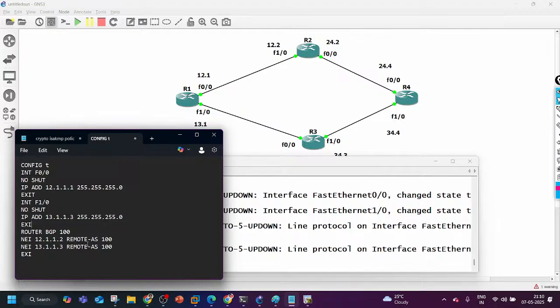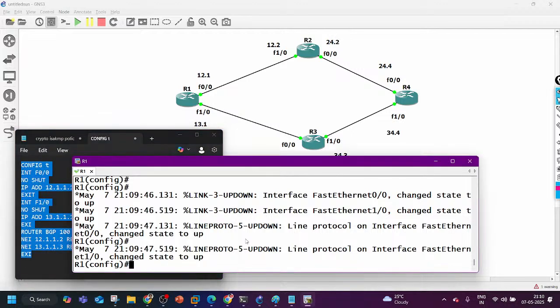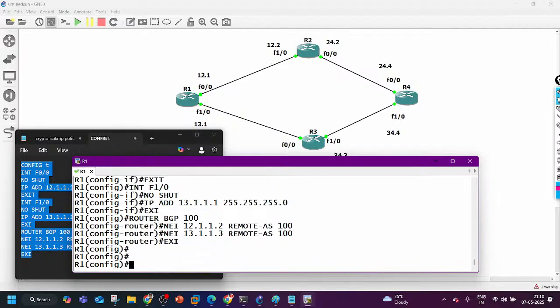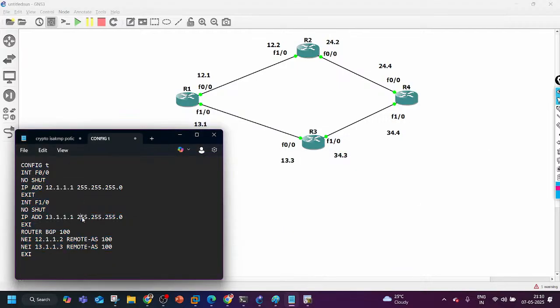Sir, in R1 for F1/0 it is 13.1.1.1. Okay, the IP address is incorrect. Yes. Let me copy and paste the command again. Now done. For router number 2, on F0/0 my IP address will be 24.1.1.2, and on F1/0 it is going to be 12.1.1.2.